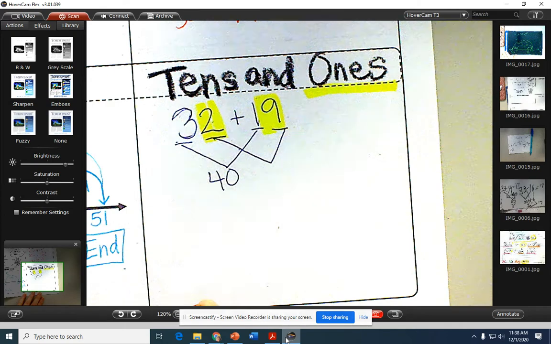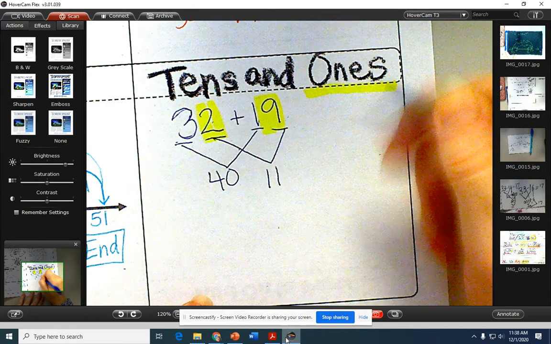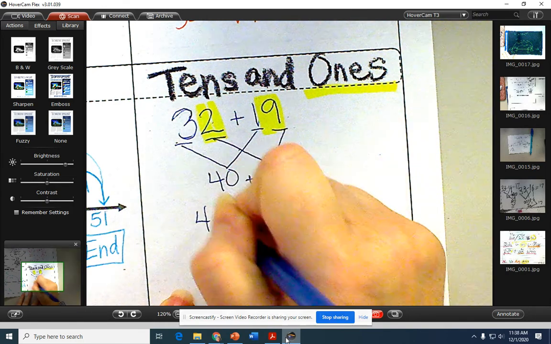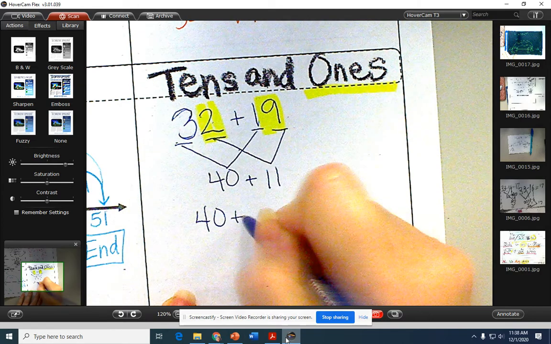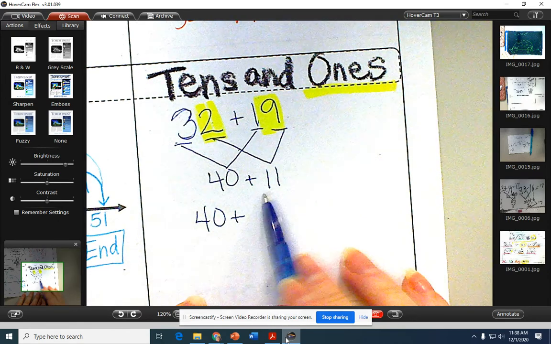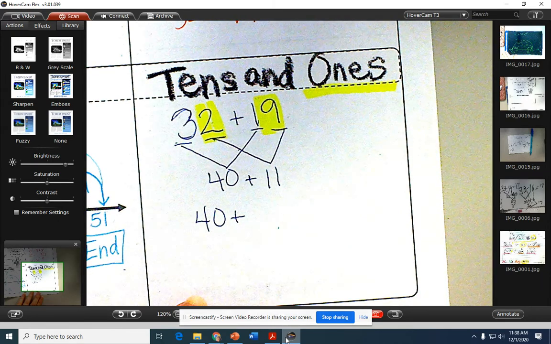Not quite. Oh, 11. That is 11. So I'm going to put a plus sign between them. 40 plus 11. Now, it might help for us to write this extra step out here. 11 itself is a 2-digit number. So how can I split 11 to show its tens and ones separately?